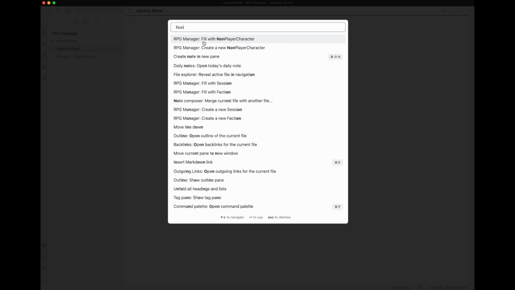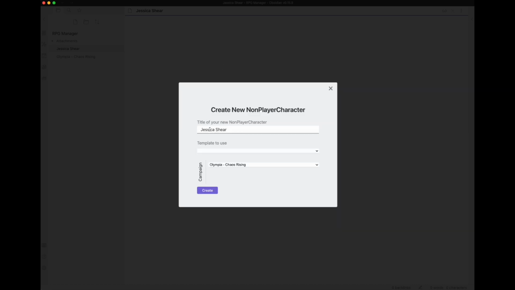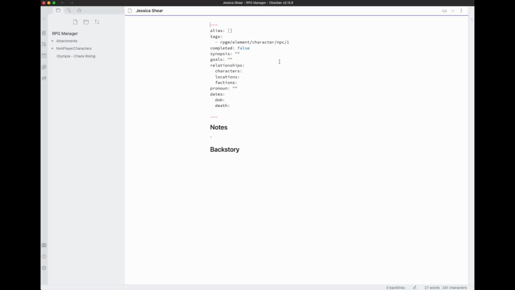So the note is already open, so fill with non-player character. Jessica Shear, the name of the template is already put there. I want to use my own, and I will create. And what it will do, I will notice it will create the tags.